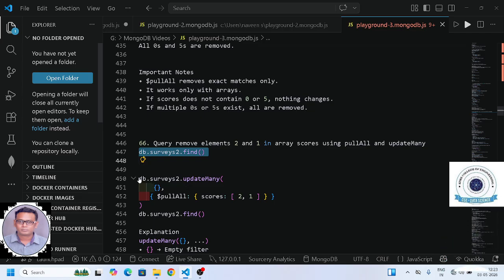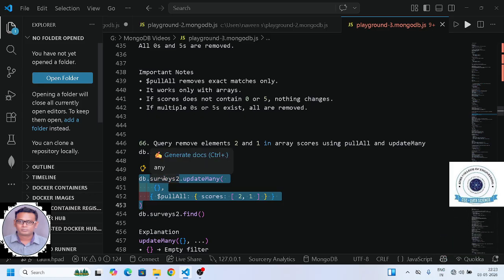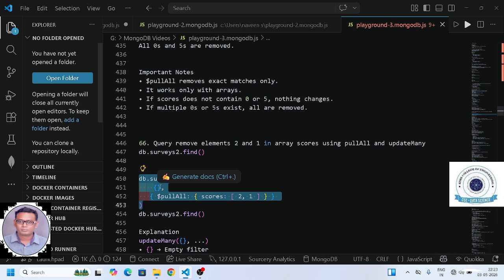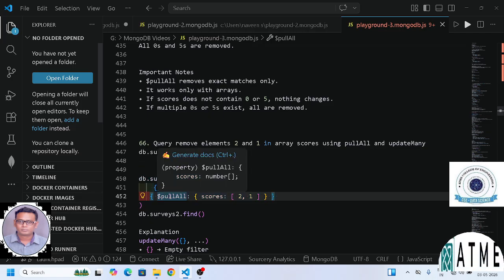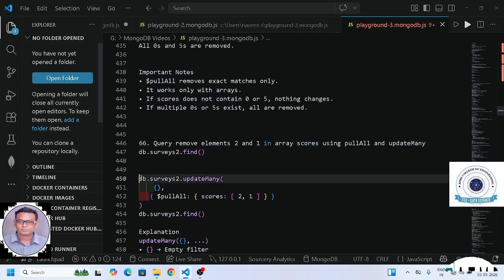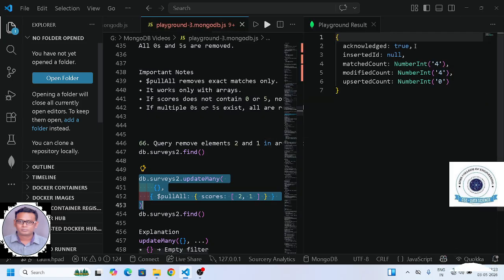So here we are making use of updateMany. So it means we want to remove scores 2 and 1 for multiple records. So db survey2, that is the collection name, followed by updateMany. So empty curly braces means it is going to update multiple records. So pullAll, basically it will pull, remove the values 2 and 1 from the scores array. We'll execute it. Click on play button. Click on yes. It has matched 4 records and updated 4.